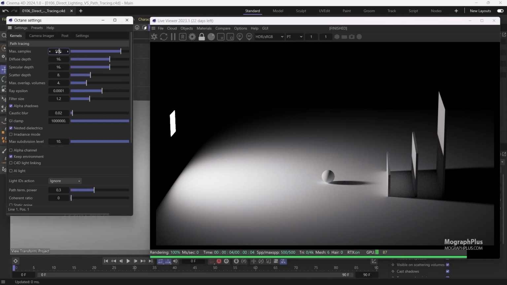This should be enough. So from the next video, we will use the path tracing as the main kernel type. I might mention it when starting a video, but assume that the kernel type is set to path tracing when you watch one of the next lessons. So in this lesson, we'll learn about kernel types and the difference between direct lighting and path tracing.